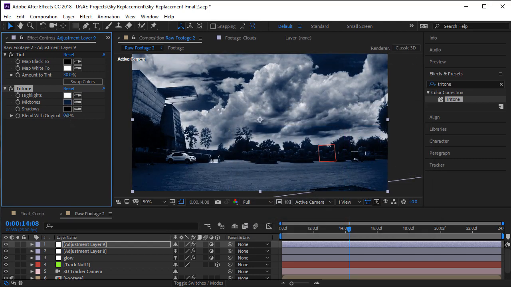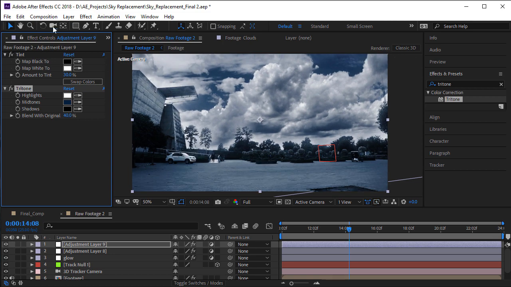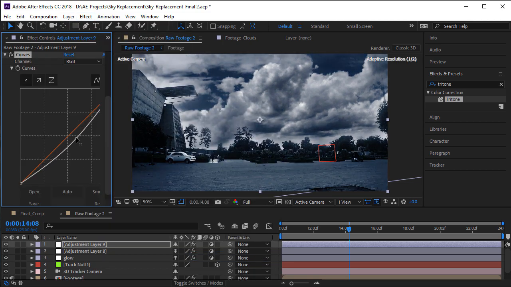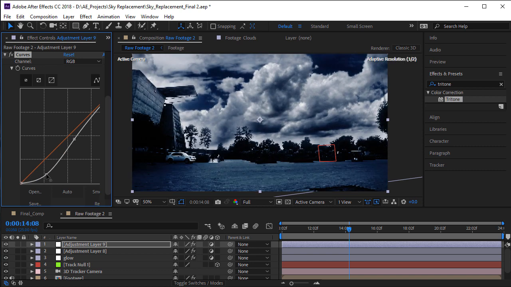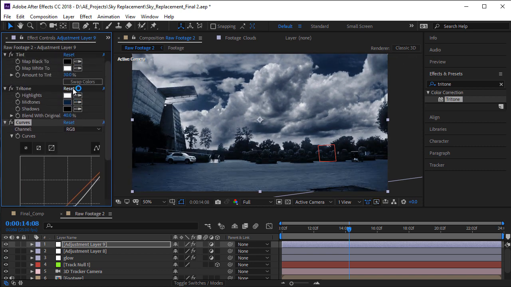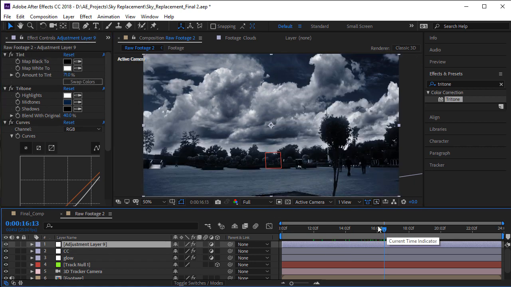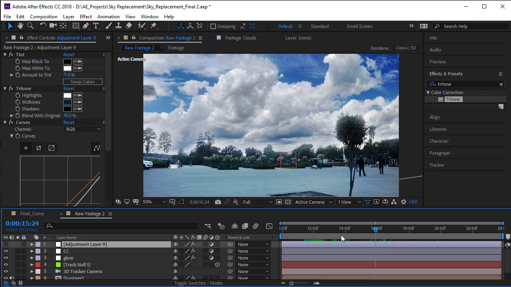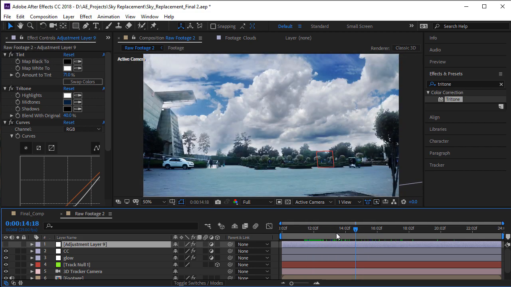And yeah, blend it with the original. And I'll add another curves to make it even darker. Kind of a bad weather sort of effect. And maybe we'll increase the tint amount also, so that it looks cool. And yeah, that's how you change all the colors and manipulate them as you like. But for now, I'll turn this off and stick with this one, which looks pretty cool.